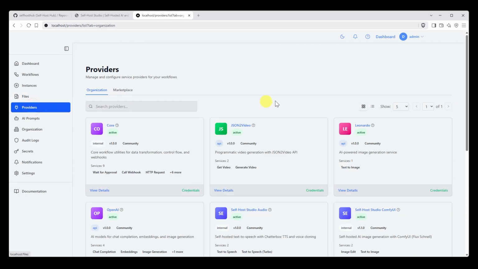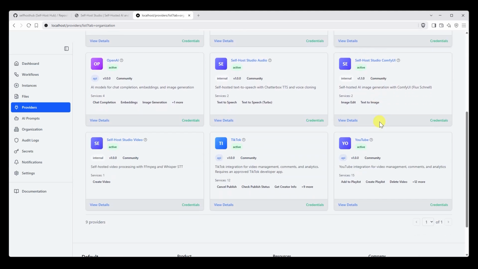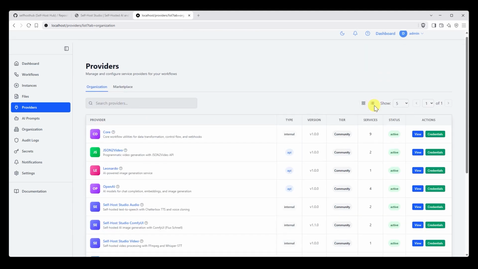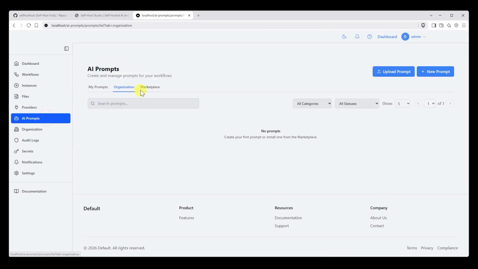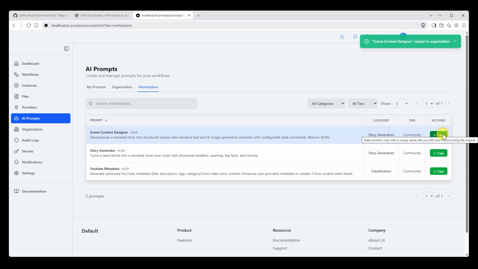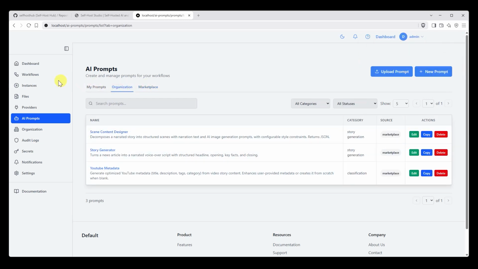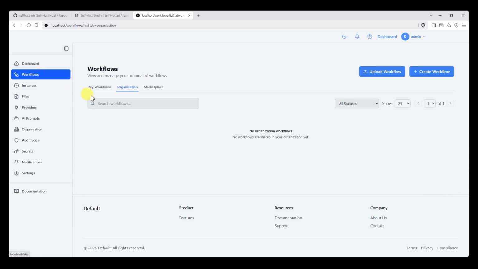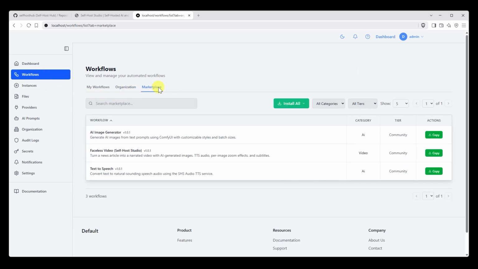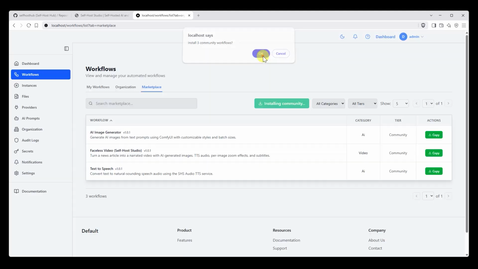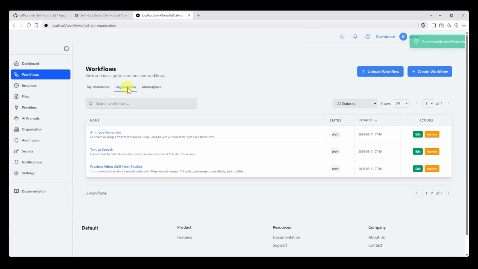Installing makes content available. Each organization picks what it uses. Providers are already there, all 9. Prompts come from the Marketplace tab. Copy the 3 across, one at a time. They're on the Organization tab. Workflows the same way. Install all from the Marketplace. Three workflows installed as drafts.